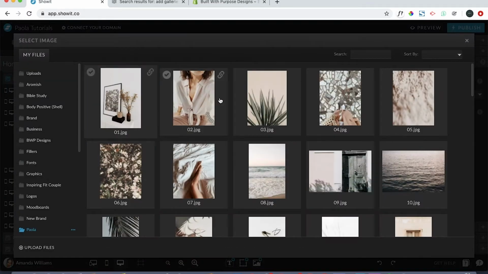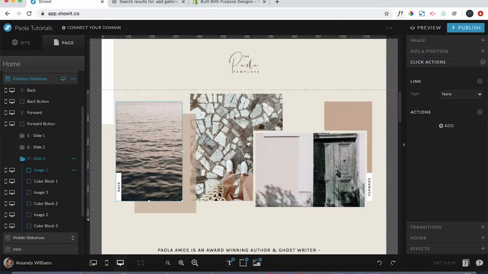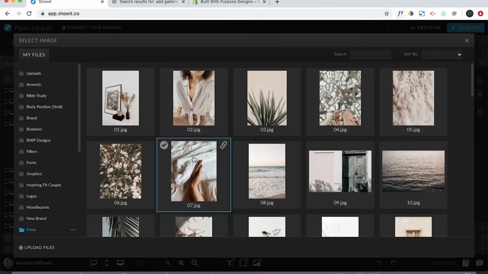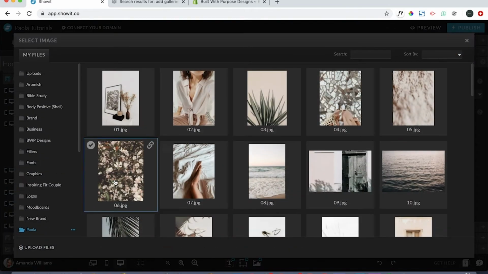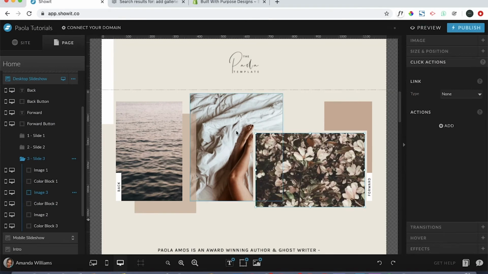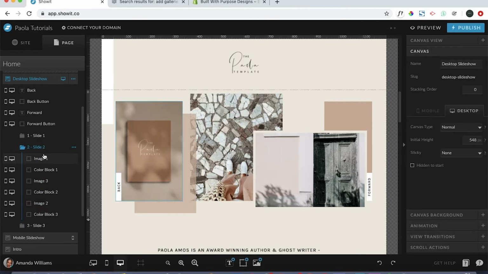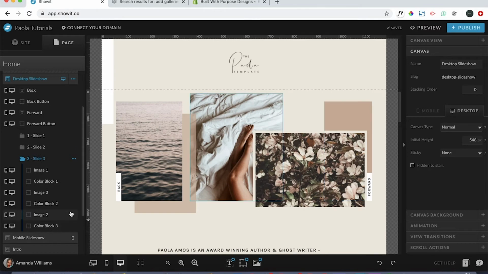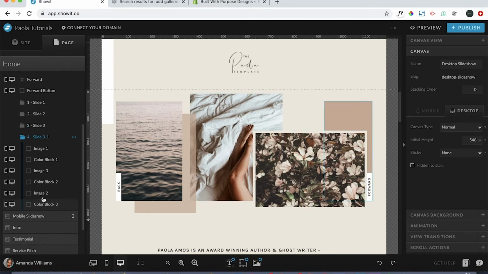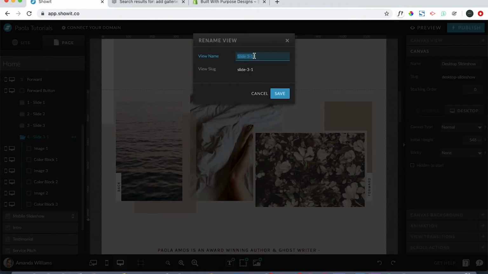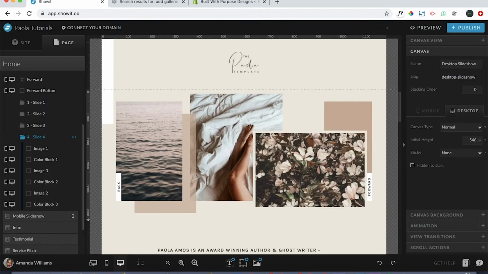So you would have to go out and change the images to be whatever you need them to be. There we go. So now you can see slide 2 and slide 3 are different. And let's say you ended up needing a 4th slide. So we can go ahead and duplicate that again. I'm trying to rename. Sometimes when you double click, it'll act finicky. So you can just rename it this way. And we'll name this slide 4.